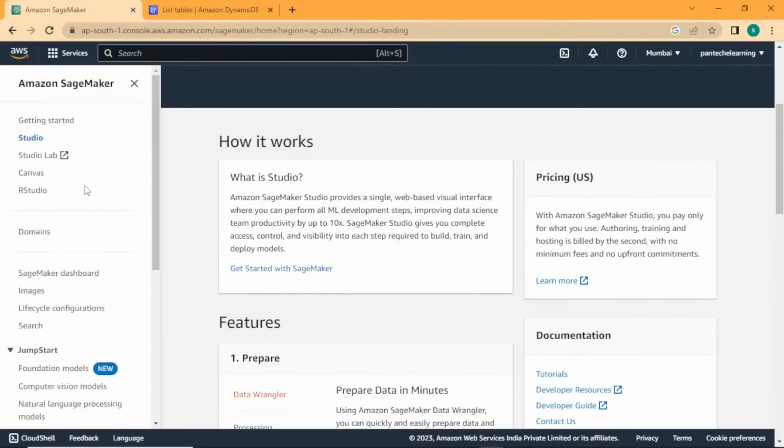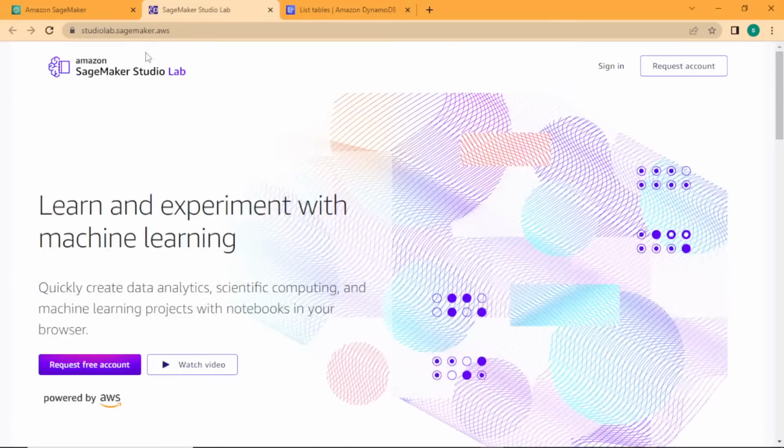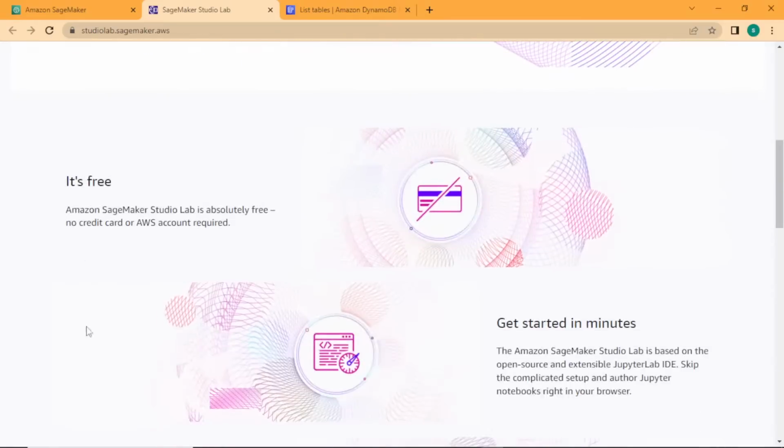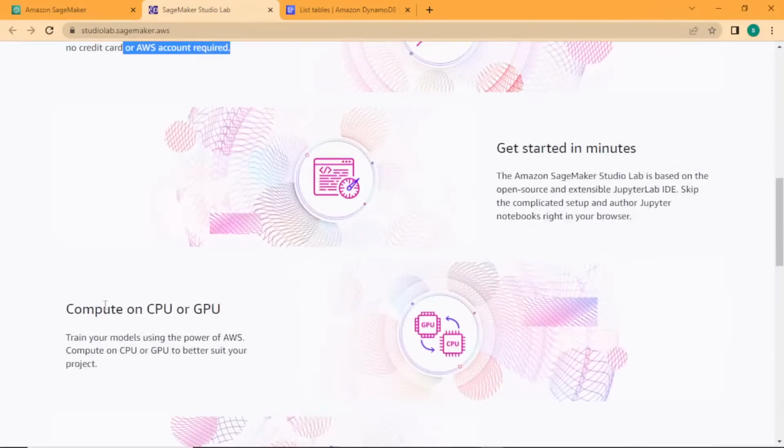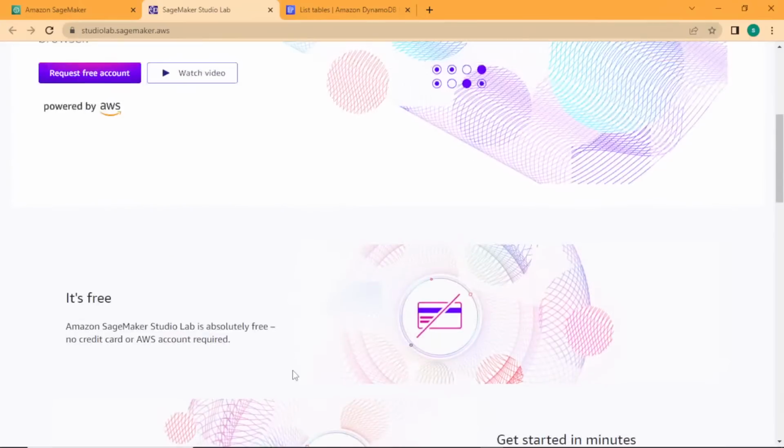And some of you guys, if you don't have any AWS account, you can go and use the Studio Lab. You can just directly search for it and request an account. You don't have to pay or use any card details for this. Please note it down: SageMaker Studio Lab. Learn and experiment with machine learning, but this is not machine learning operations. You can just do the basic machine learning. Okay, you can get the notebook. It's completely free. You don't need any AWS account, and you can just get your CPU or GPU and use it.